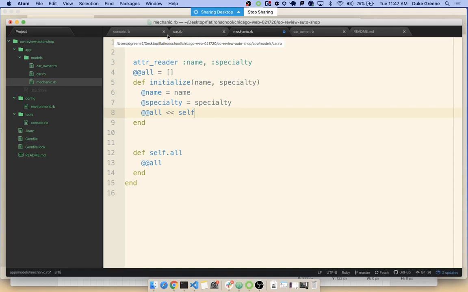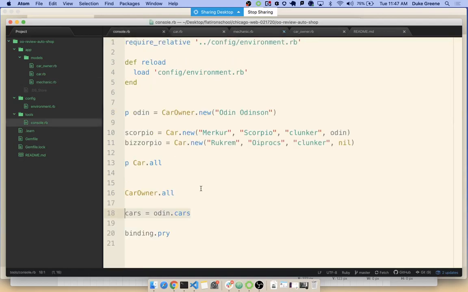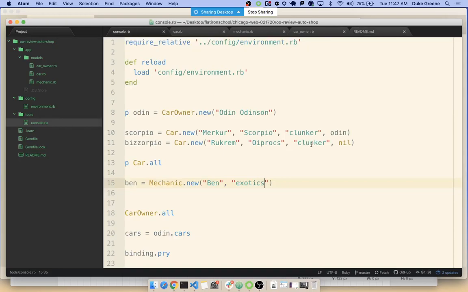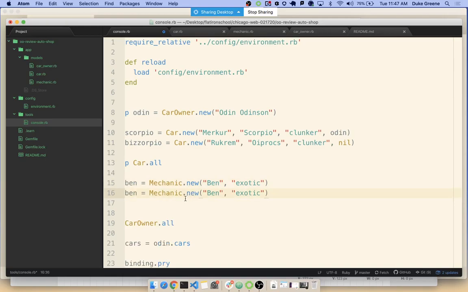It needs to have a name and a specialty. So now I'm going to make some mechanics. Let's make a few. Let's say Ben is a mechanic.new. Ben specializes on, let's see, is it exotic or exotics? I don't remember. Let's go up and look. Antique, exotic, clunker, single word, singular: clunker, exotic, great. These all need to be short enough names for a mechanic name tag. I've decided.